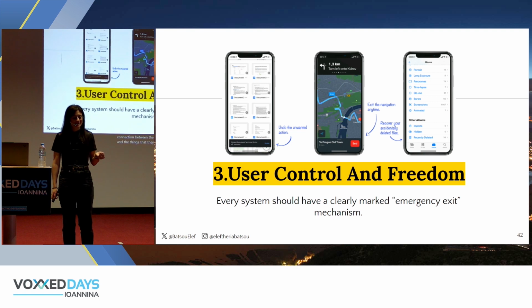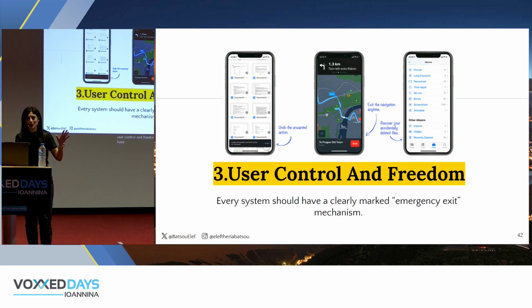The third rule is user control and freedom. Even if you have a great product, a great service, the users will make some mistakes, and we will talk about mistakes a little bit later too. But they will do some things that probably they shouldn't do. Maybe they don't care a lot, maybe they have their mind somewhere else, but they continue playing with your product.